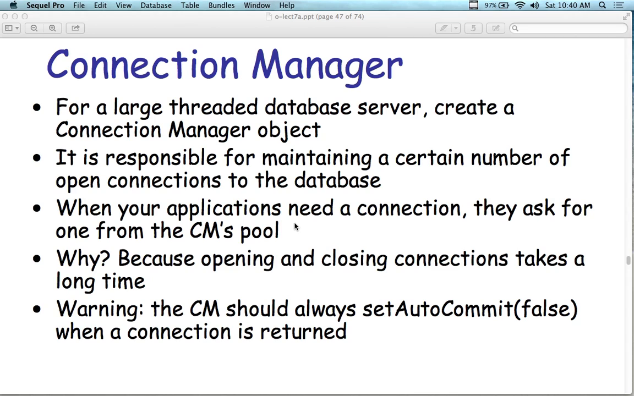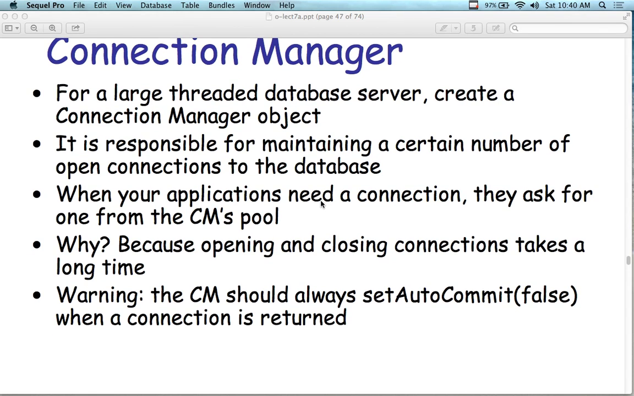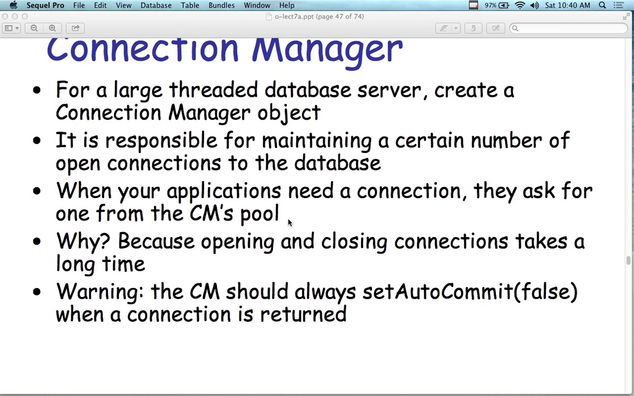So the responsibilities: it's responsible for maintaining a certain number of open connections to the database, only allowing a certain number of open connections, which will help protect you from denial of service attacks and things of that nature. When the application needs a connection, it asks for one from the connection manager's pool. So if the connection manager is keeping track of 5 connections, we have one open, and the application wants to use it, we don't have to open a new one. We just send it to an existing connection. And so we can essentially save time without having to open and close constantly.